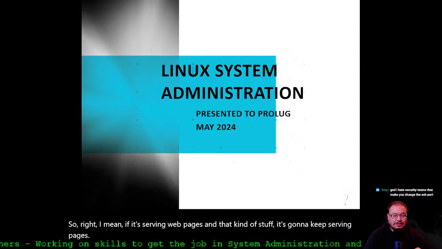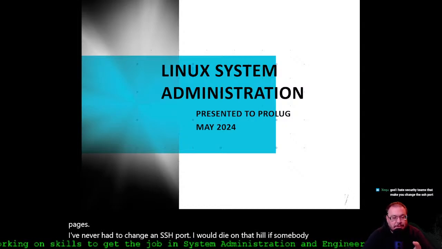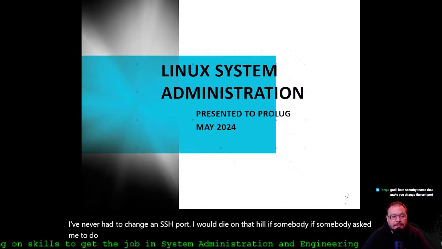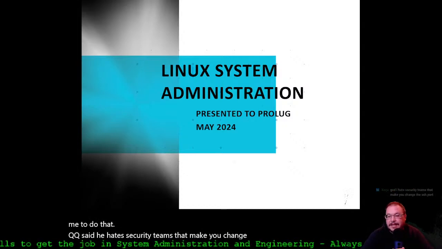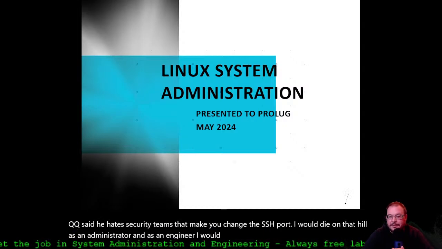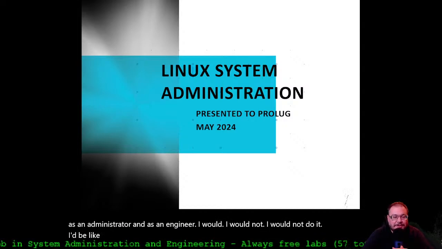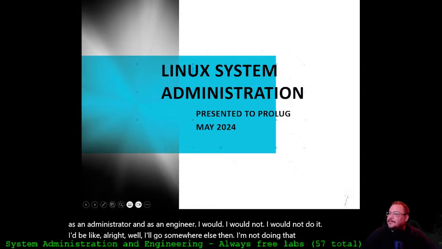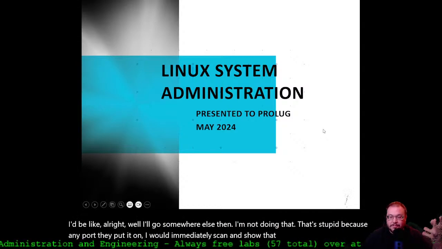I've never had to change an SSH port. I would die on that hill if somebody asked me to do that. Q said he hates security teams that make you change the SSH port. I would die on that hill. As an administrator and as an engineer, I would not do it. I'd be like, all right, well, I'll go somewhere else then. I'm not doing that. That's stupid. Because any port they put it on, I would immediately scan and show that I could read that it's an open SSH server.